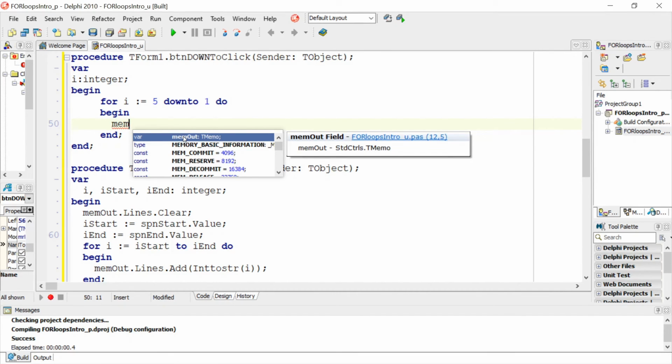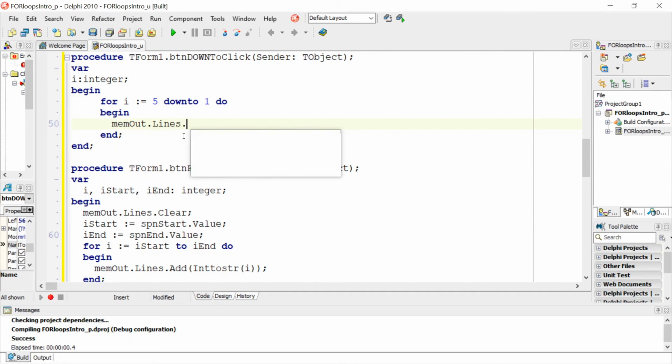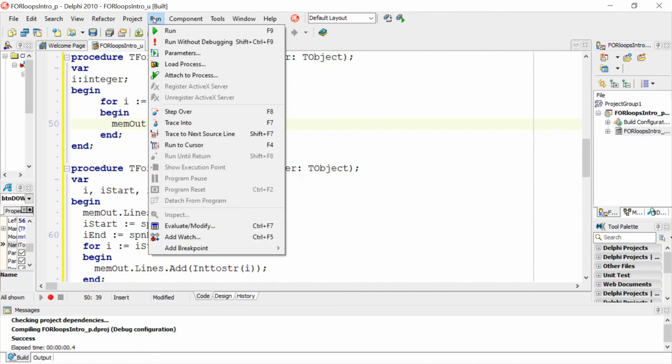Let's see how that works. Remember that even here I could select a start and end value and use variables instead of using actual digits. So I want to display the value of I, and remember I need to put that in brackets and say int to string. So let's run it. Remember, with the down to loop, it's going to start at a larger number and end at a smaller number. Let's see how that works.